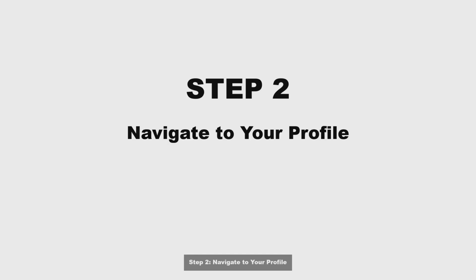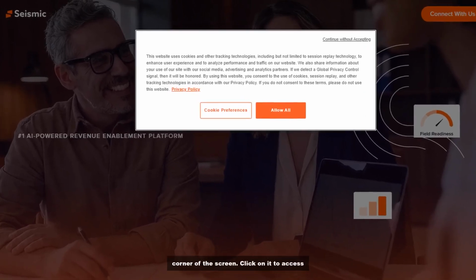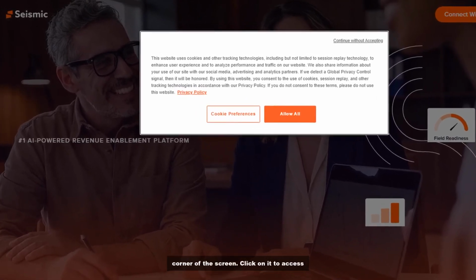Step 2. Navigate to your profile. Once logged in, locate the profile icon or menu option, usually found in the upper right corner of the screen. Click on it to access your profile settings.